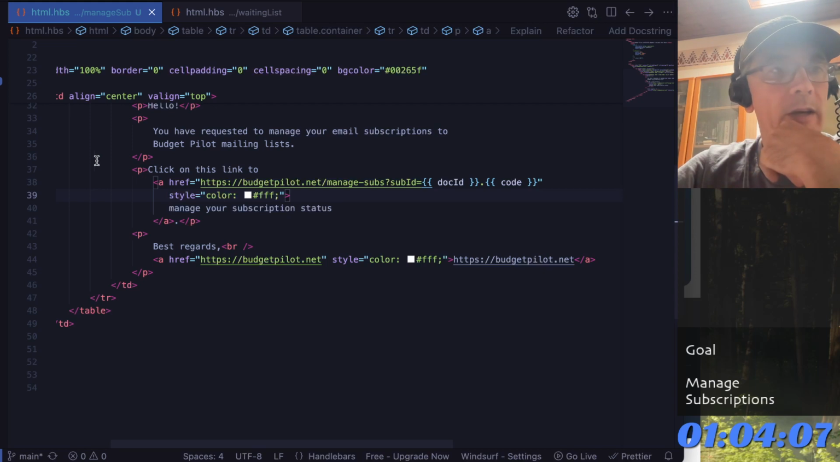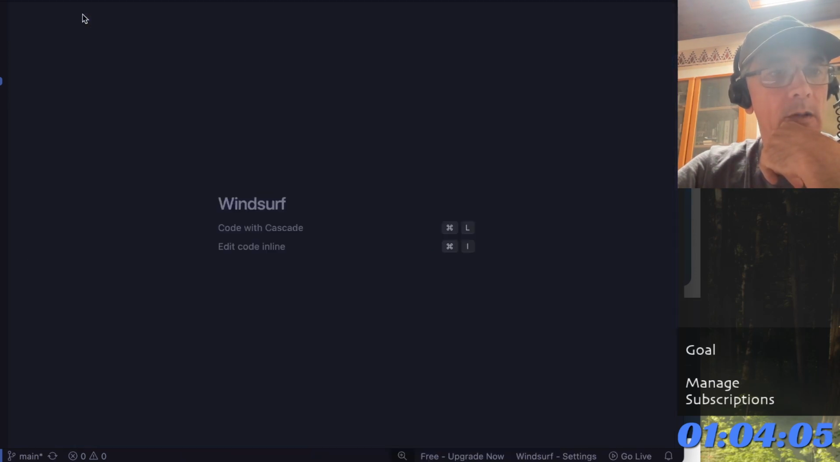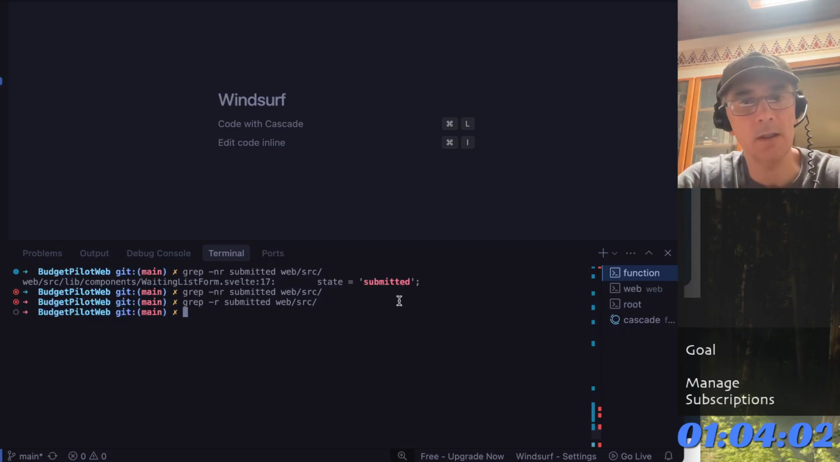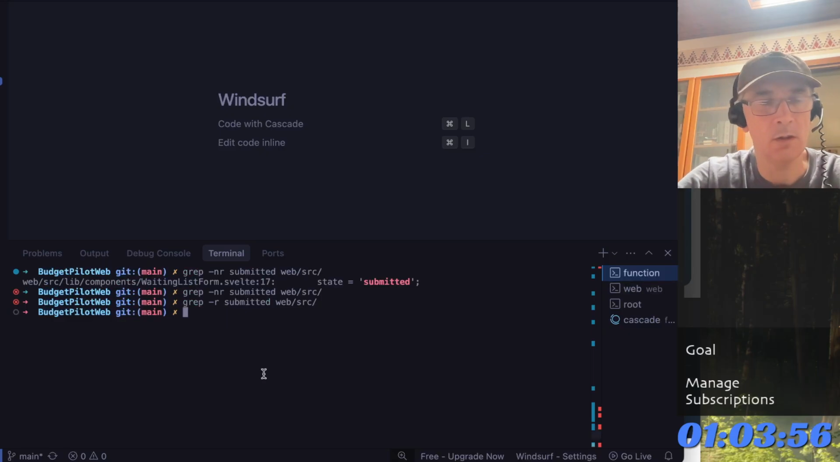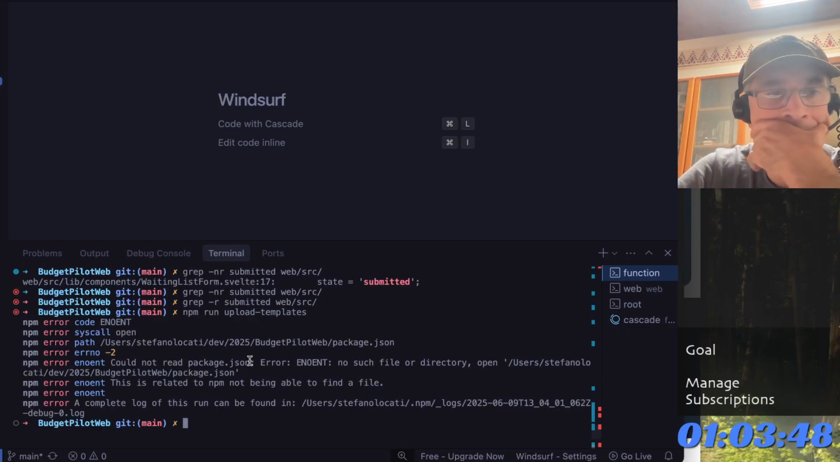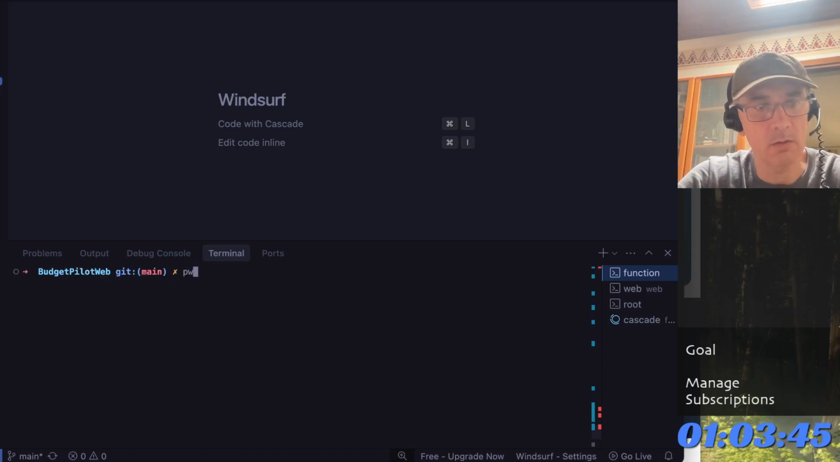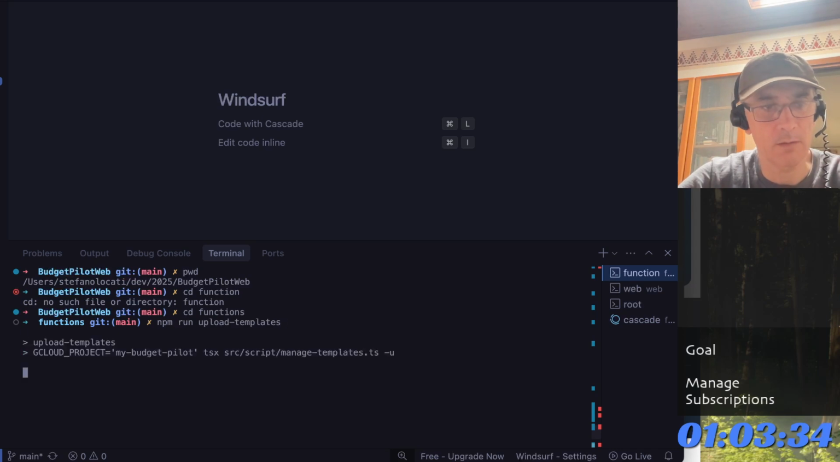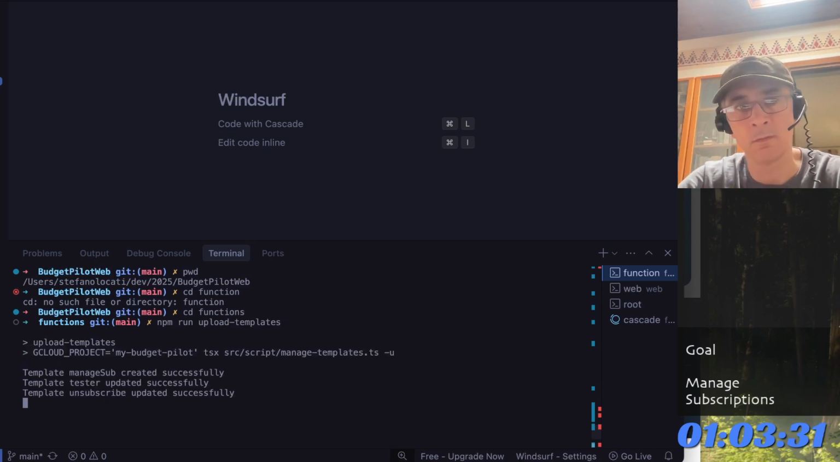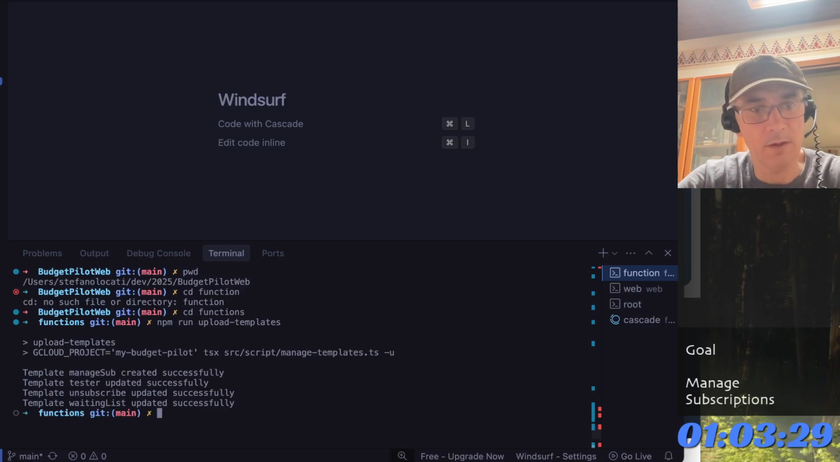So now we have a new email for manage subscription status done. Let's upload it to SES. It's in the function: npm run upload templates. Didn't work because I'm in the wrong folder. Do it again from the right folder, and now it works. Okay, now we have the new template.